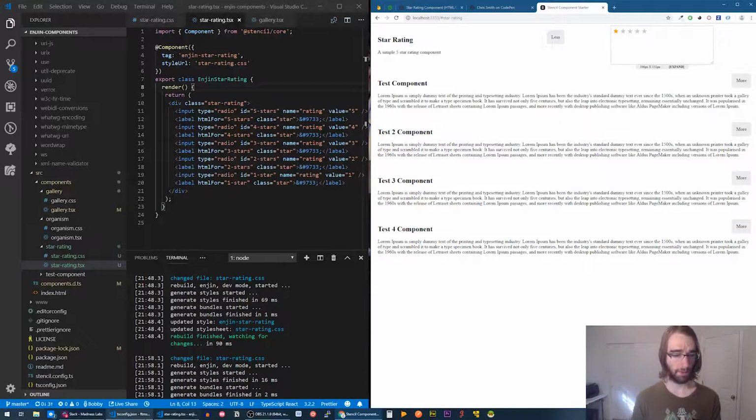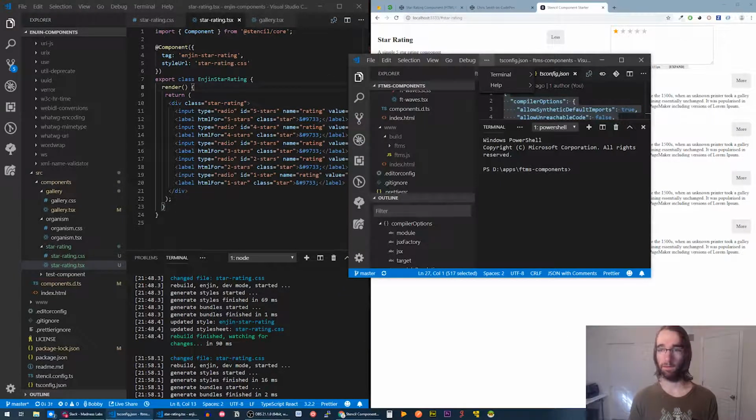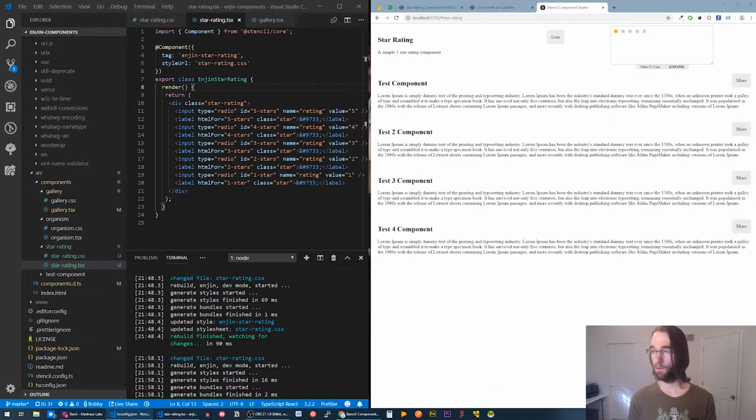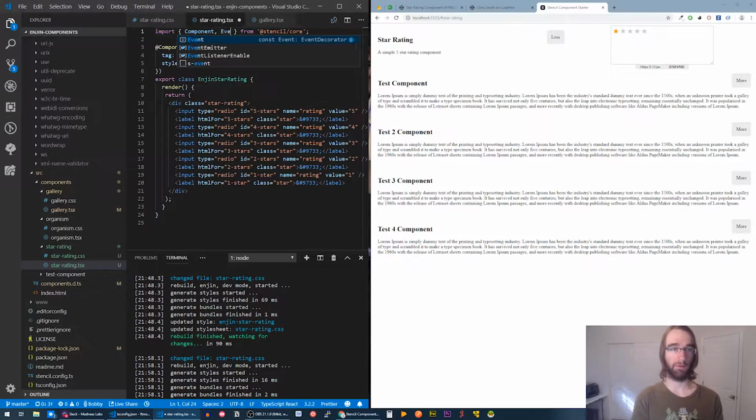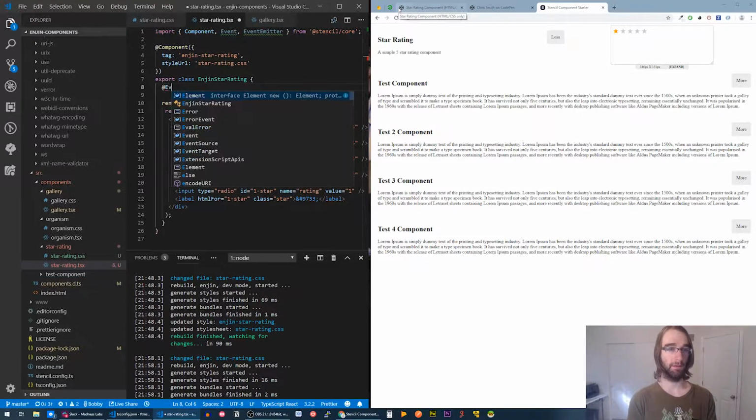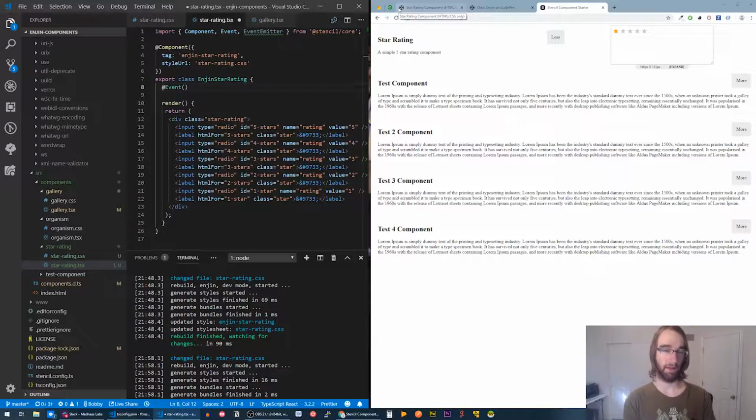And so to do that, what we want to do is set up an event. So to put an event in here, we just need to import two things. We need event and event emitter. And then at the top here, we just need to do an event, and then we need to tell it what the event name is going to be. So in this case, we're just going to do engine star rating. And then we're going to say that it is going to be an event emitter.